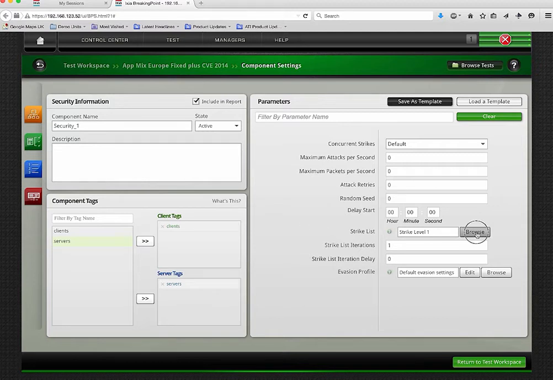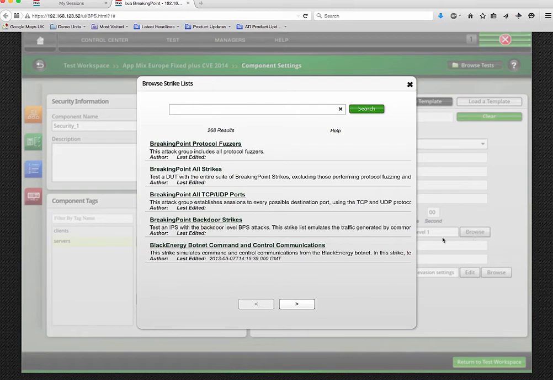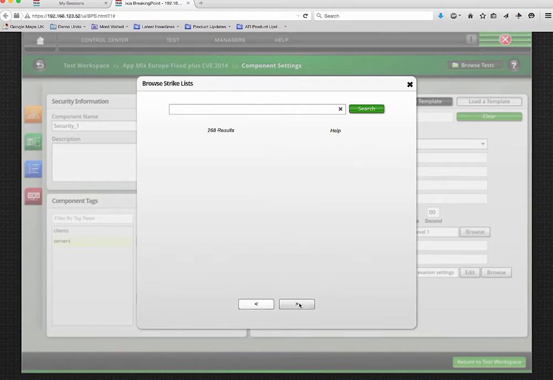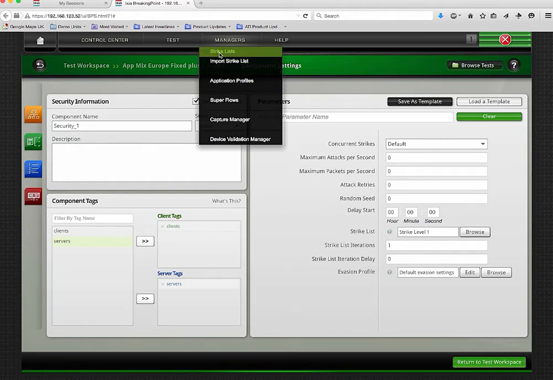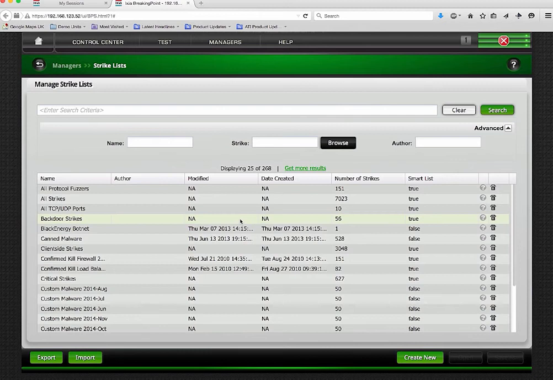If I was to click the Browse button, I now have access to all the pre-canned and previously saved strike lists. What I want to do is have a security strike that's based on 2014 CVE reference numbers. In order to create my own strike list, I need to navigate to the Managers drop-down and select Strike List. And this is the strike list GUI.